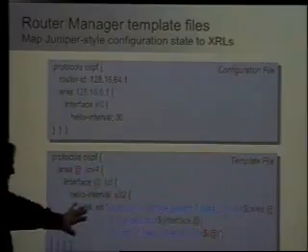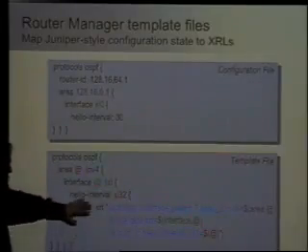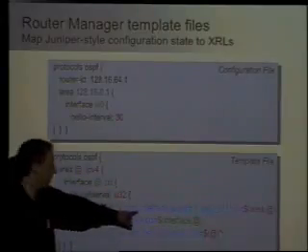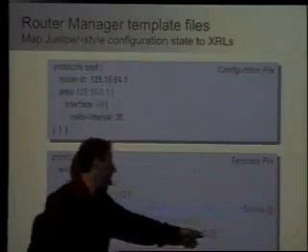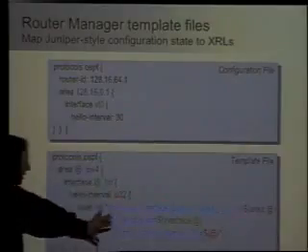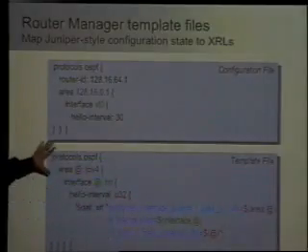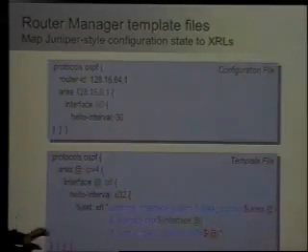But then for each of these different things you want to configure, you can say, OK, the way you configure that is basically to use an XRL, and you fire off this XRL, and you embed the relevant variable names from this stuff into this XRL to do the configuration. And these ASCII template files are very easy to write.